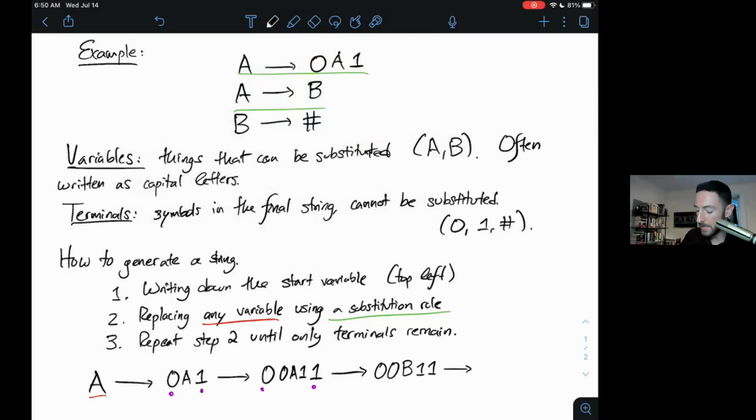So I'll substitute B for the pound sign and wind up with the string 0, 0, pound 1, 1. And at this point, only terminals remain. So every symbol in my derived or produced string is a 0, a 1, or a pound. And that represents a complete derivation.